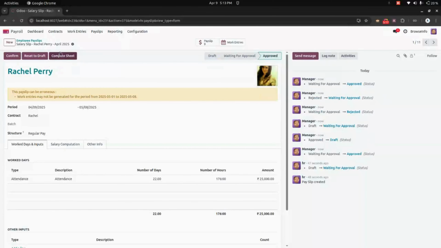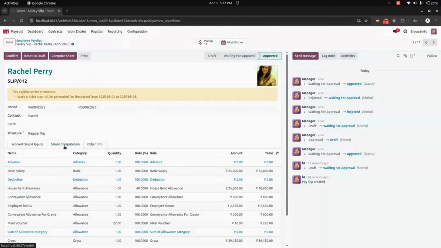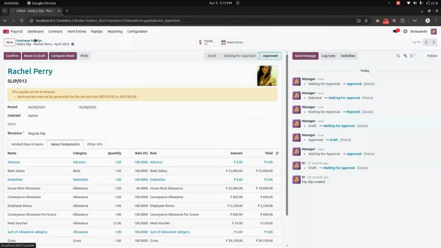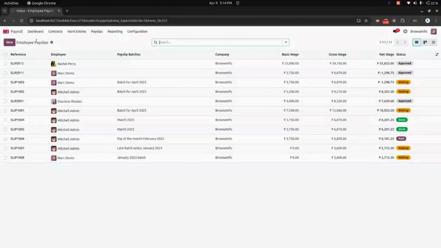Now you can see another option named compute sheet. Once you have computed, you can see the salary computations over here. In this you can see the employee bonus. It is automatically fetched from the employee details.